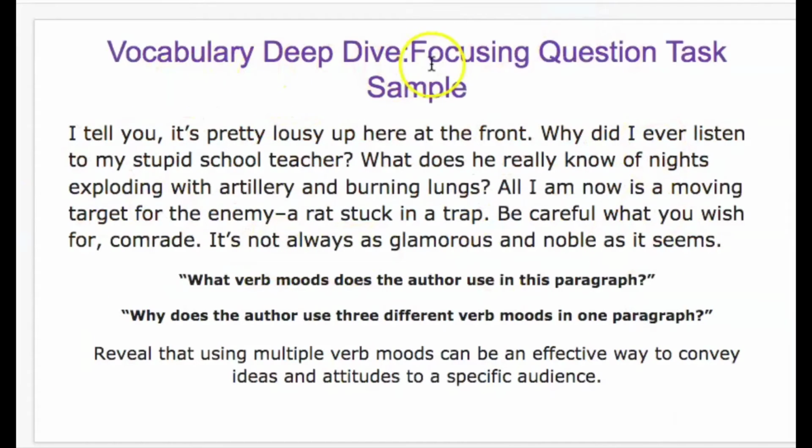Let's look at our vocabulary deep dive. So here's a sample of a focusing question task.